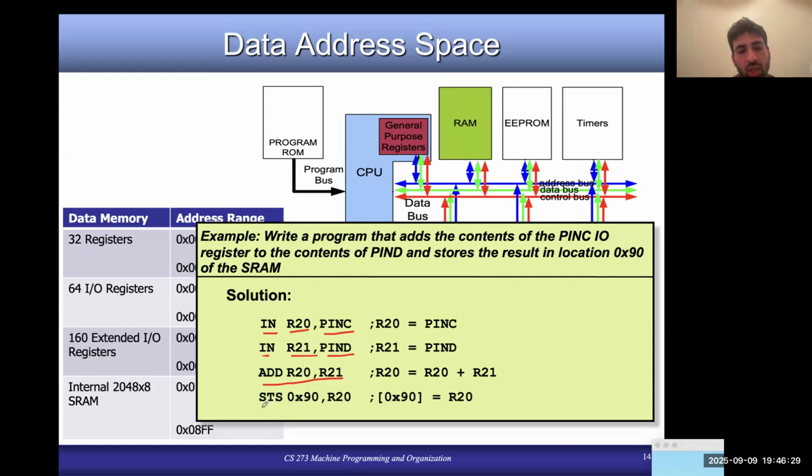And then you can use the STS instruction, which stores the value to the SRAM by specifying the address. So now what will happen is that the result of the addition will be saved in the memory at this particular address. Okay. Any questions? If you think you don't understand the example, let me know.